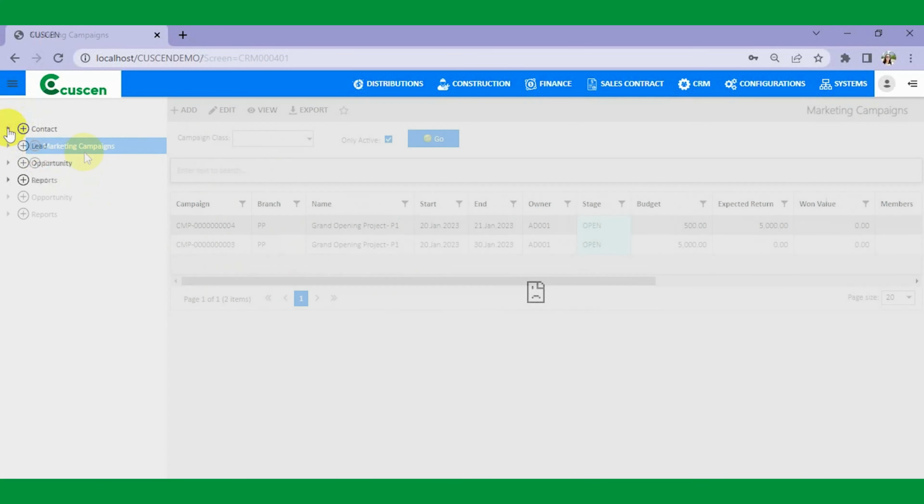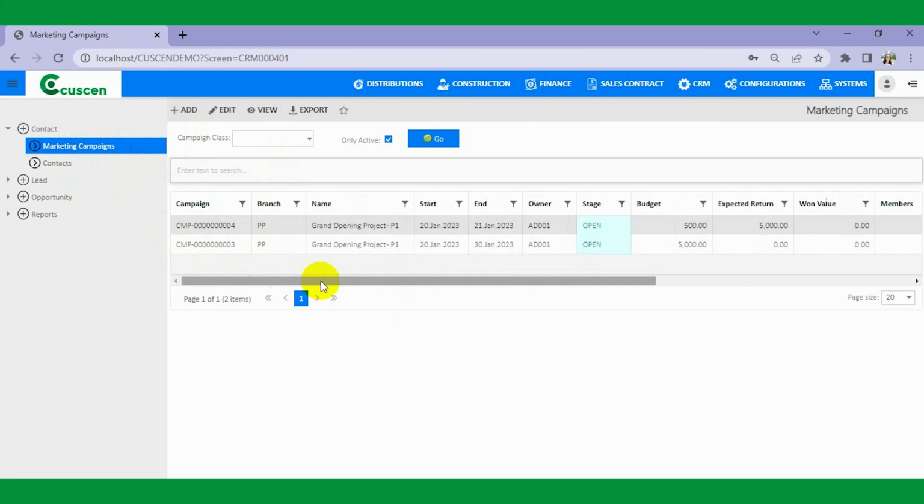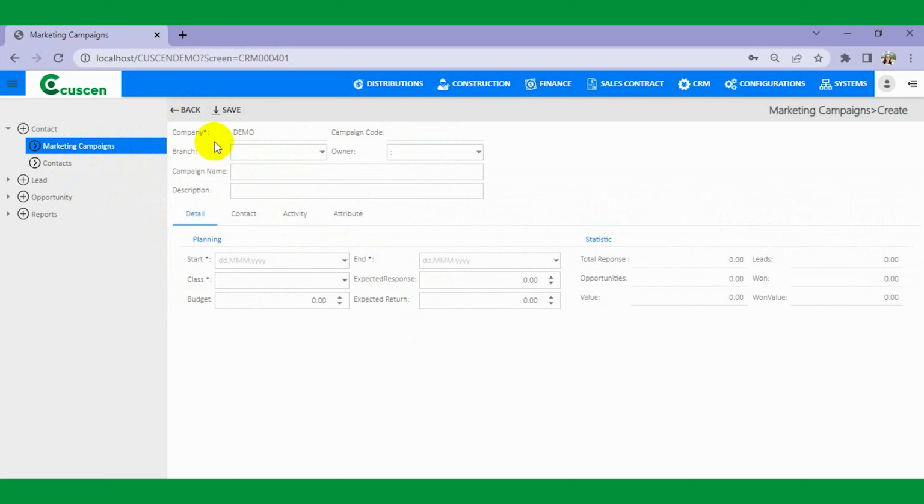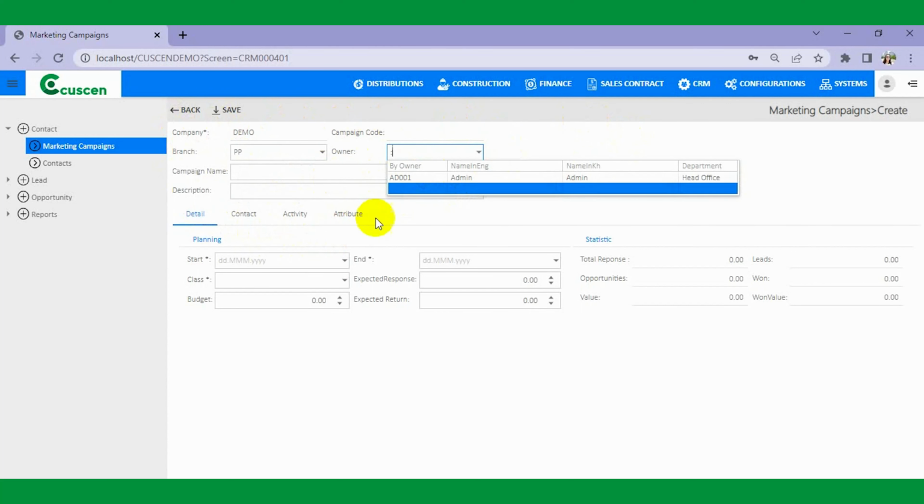Let's start from contact. In this marketing campaign, you can run any promotion or plan any campaign here. So I click on add. When you click on add, here is the header where you need to key in the branch. For this campaign, which branch do you want to run it with? So I choose the Phnom Penh branch. The owner here refers to the staff who is responsible for this campaign, and here we have only one, the admin.